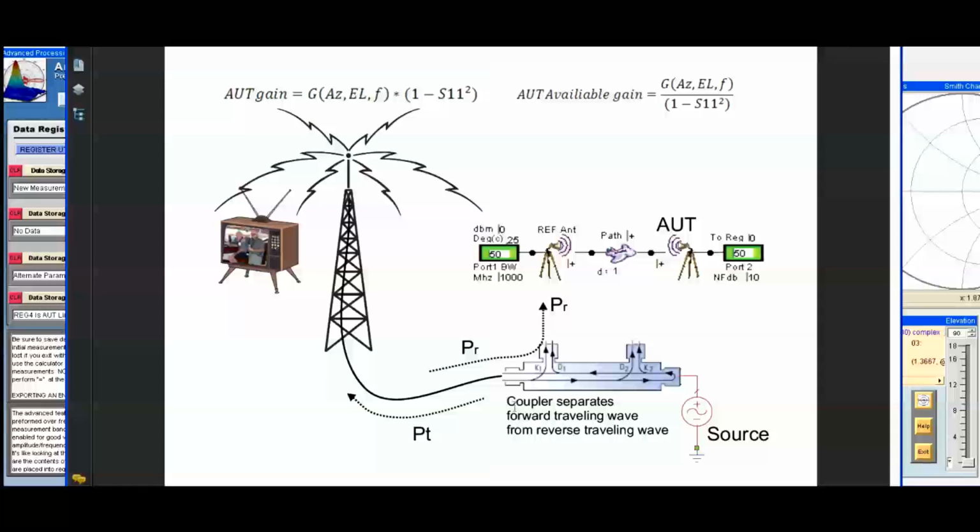From simple network theory, it is well known that for the case of a reciprocal lossless network, the gain in terms of the maximum gain available and the mismatch return loss is given by the gain function of the AUT and the frequency times 1 minus the S11 squared. When we perform a measurement as shown in the schematic, we measure the AUT gain, leaving us wondering what the AUT available gain could be if it were properly matched. The AUT available gain is then the maximum gain divided by the return loss. 1 minus S11 squared is defined as return loss.